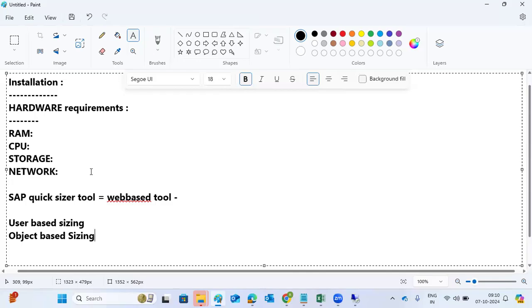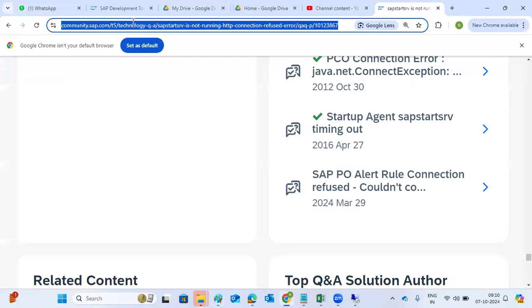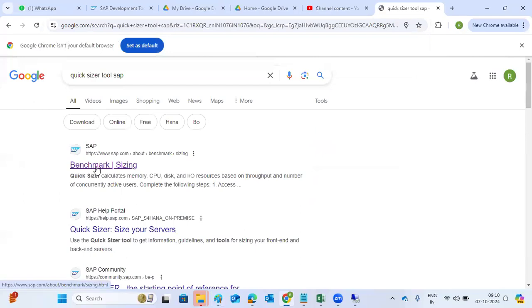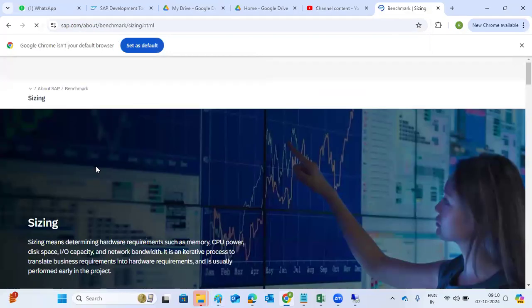Which tool will we use? The SAP Quick Sizer tool is a web-based tool. If you open a browser, you can just type something like Quick Sizer tool SAP, and then you will get the Quick Sizer tool.